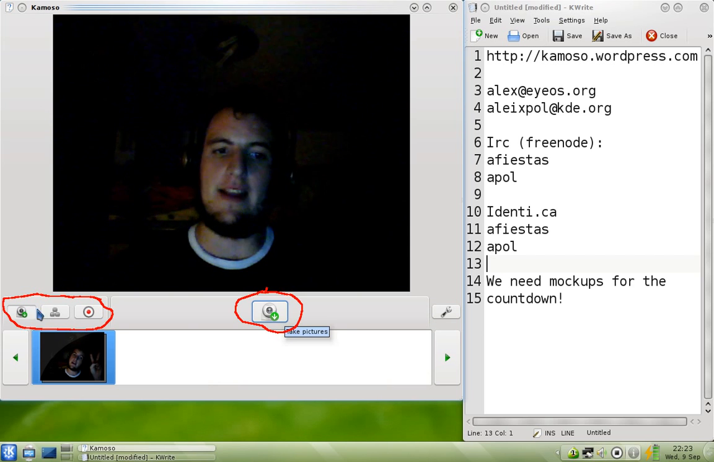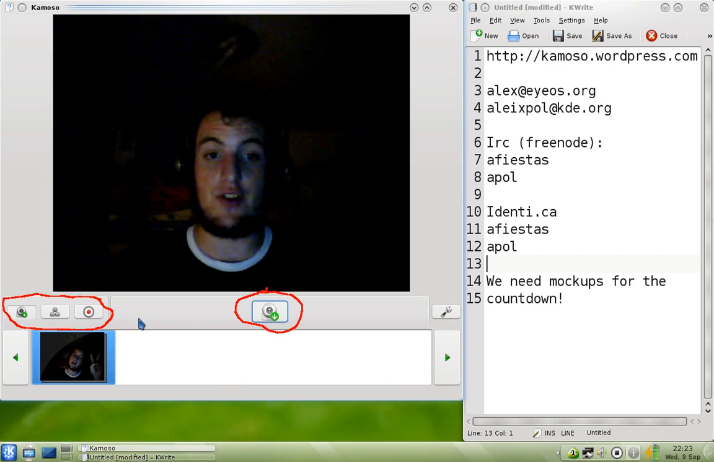Then, each mode has its own configuration options. For example, take picture allows us to decide if we want flash or not. We are going to activate it. Then, we have to click on the main button again.